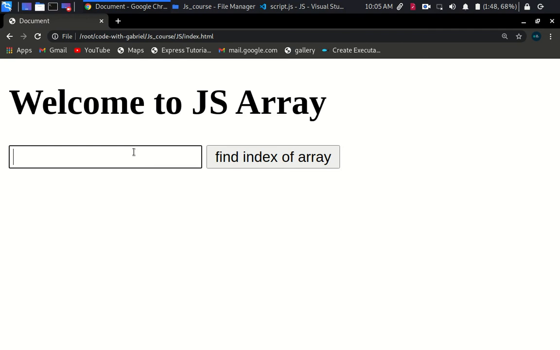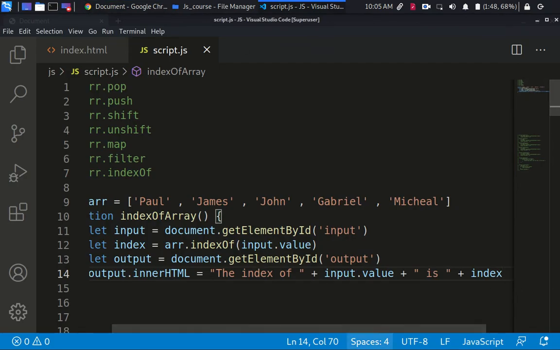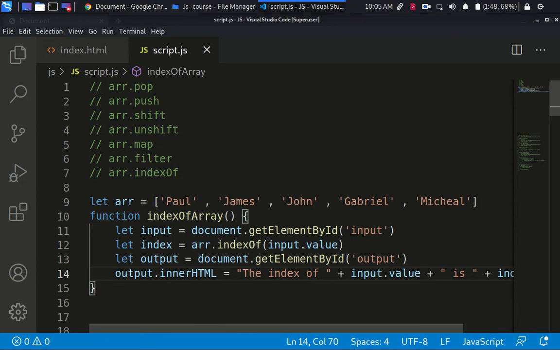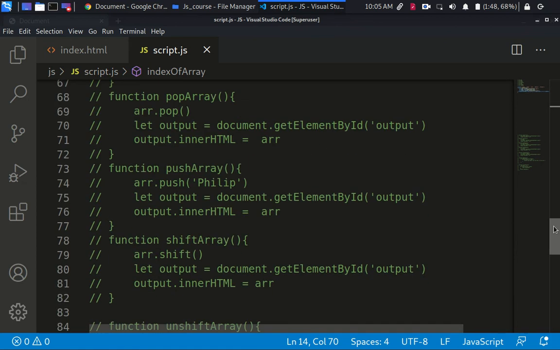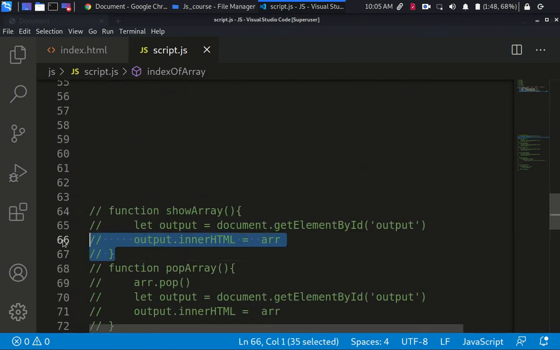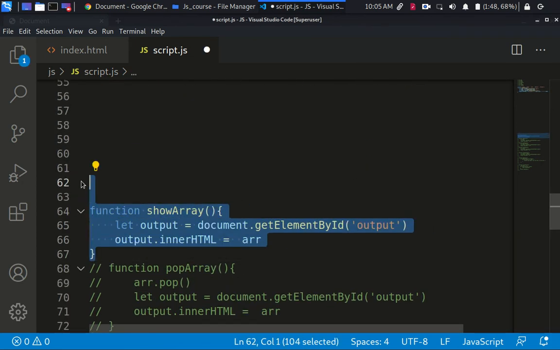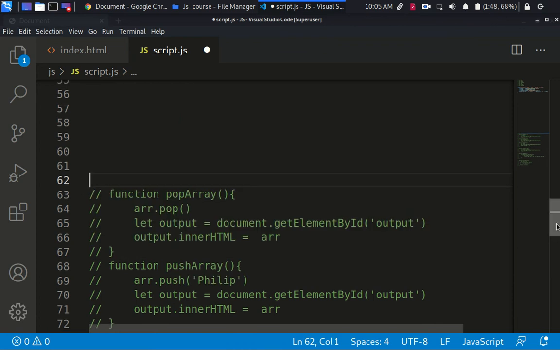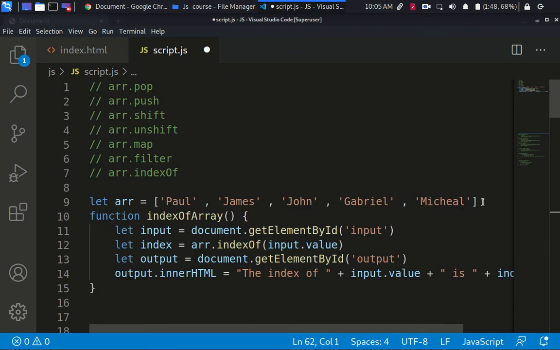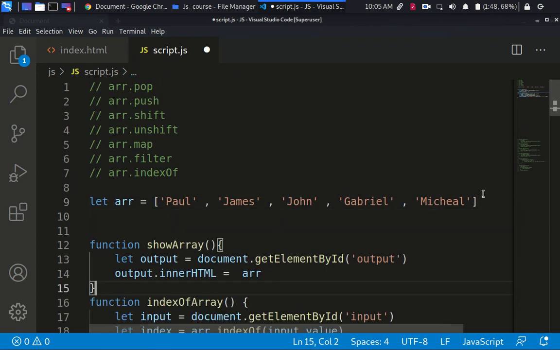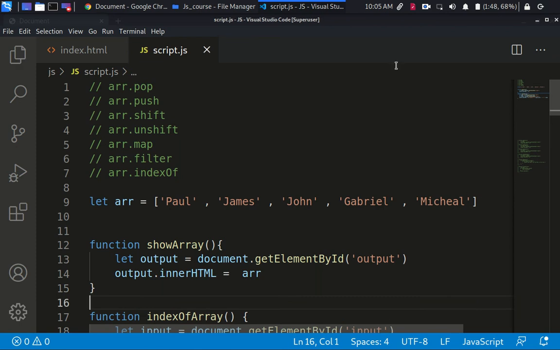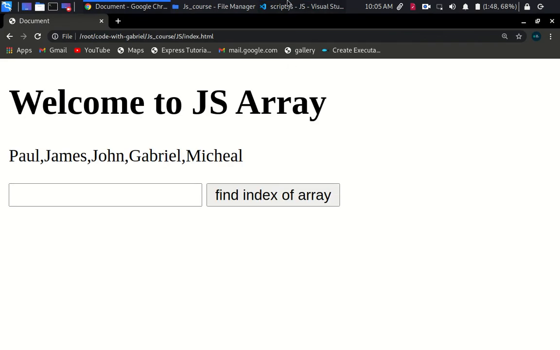Let's just try what we've got. So we have nothing on the array. Oh my god, that is because we don't print these out because I've decided to comment out even the show array function. So let's just uncomment this now. Let's scrap it up and paste it right above our find index of array. So let's try this again. So it's back now. This is good.